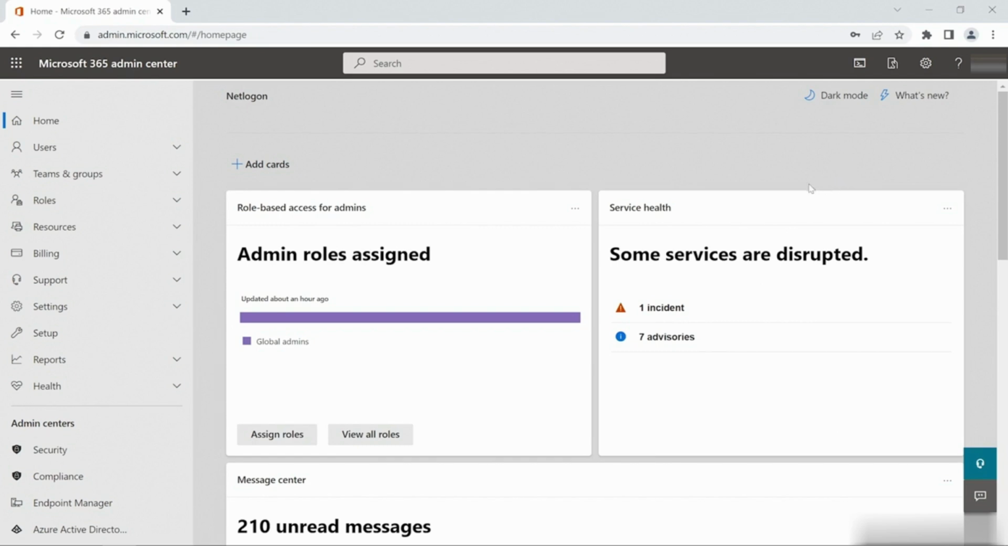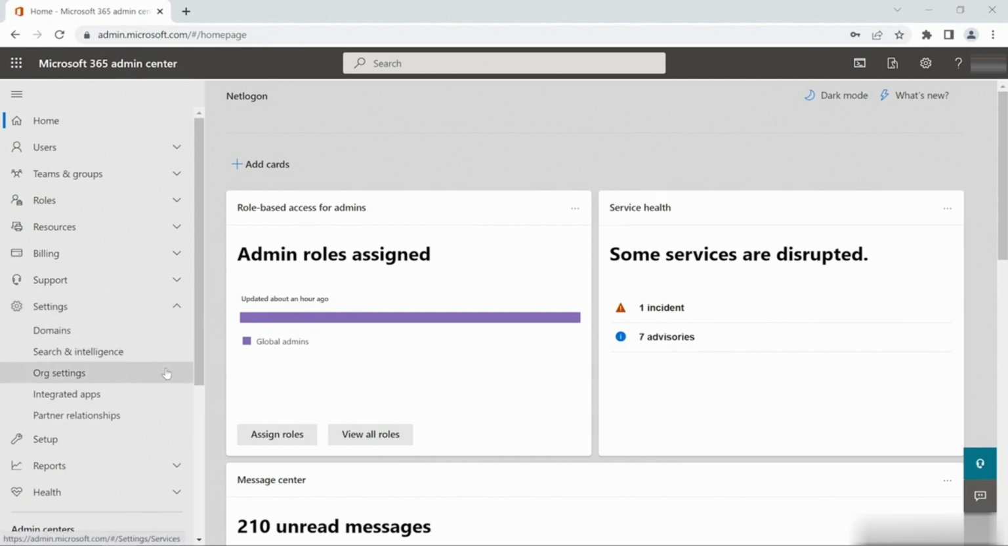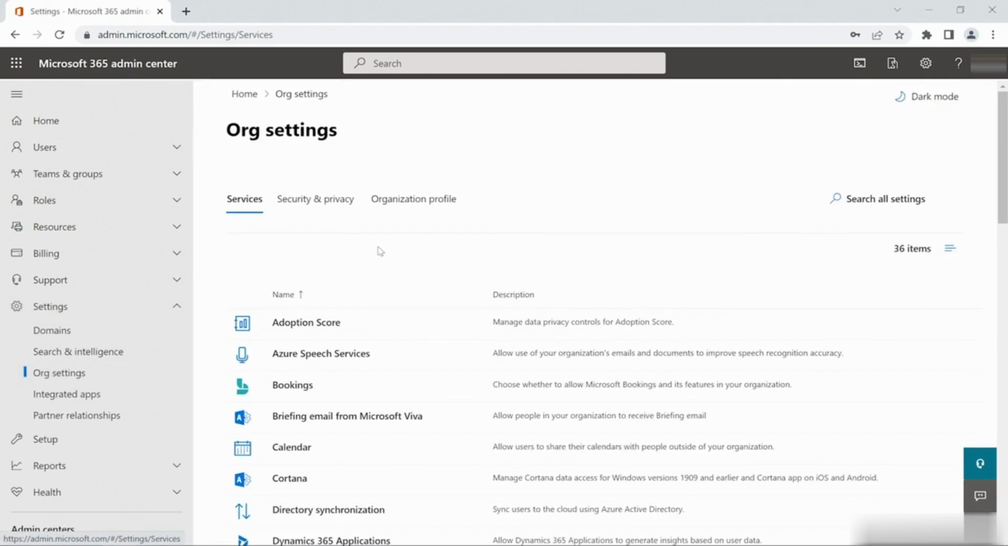In order to find those org settings, I'm going to click on Settings, go into Org Settings, and here I have 3 sets of options. Now, as I mentioned, these are just a subset of the most common settings or those that you may have to set up at a high level of importance for your organization.